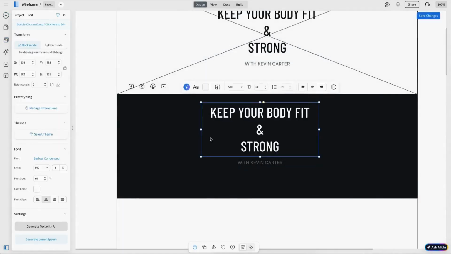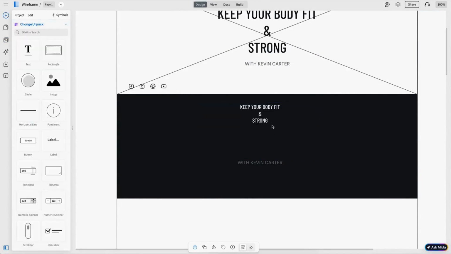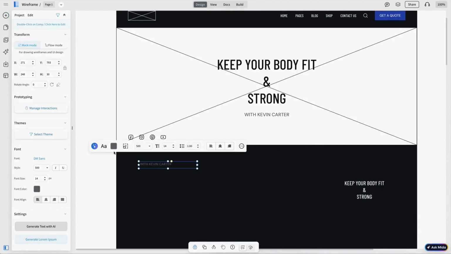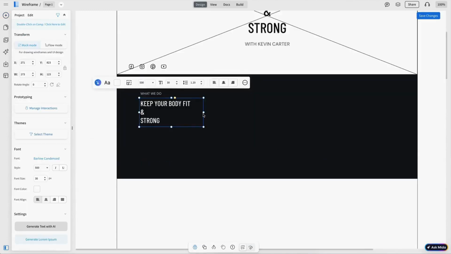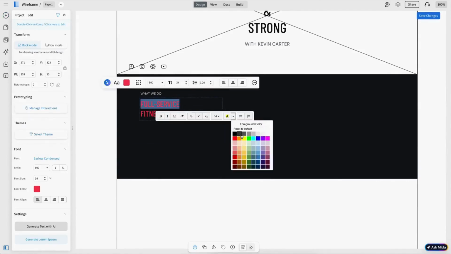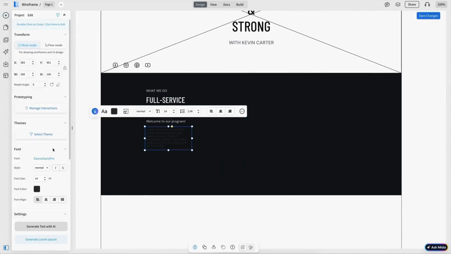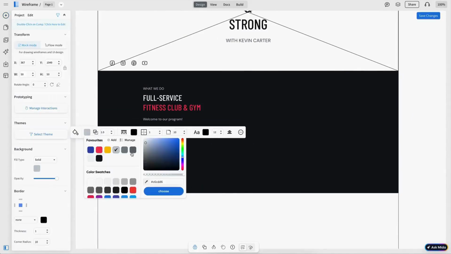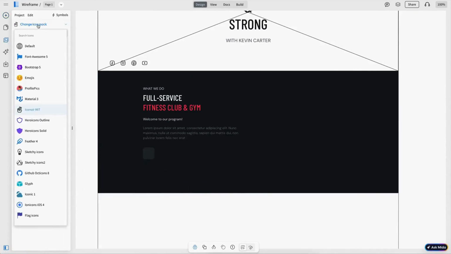For the What We Do section, add a background rectangle, customize its color. And include a title, heading, and short description. Add a phone icon with a number and an image placeholder.